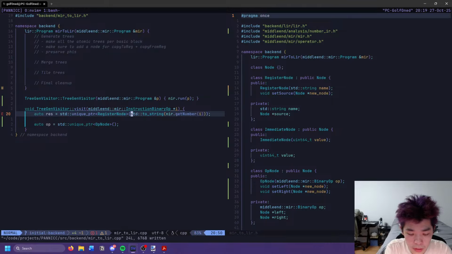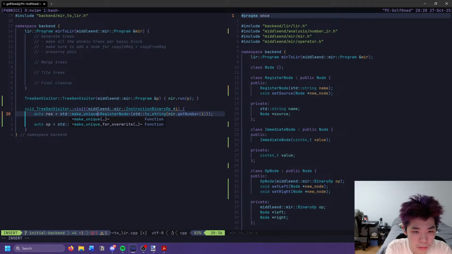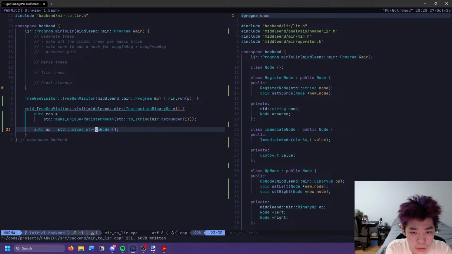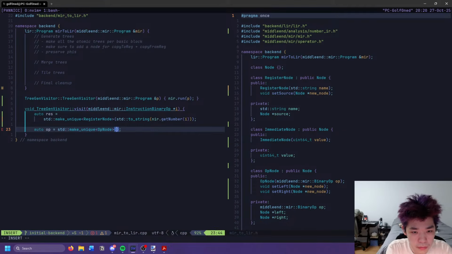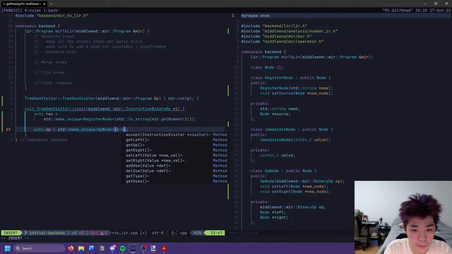This should be a correct constructor, right? Unique pointer. Oh, make unique. Whoops. There we go. So we want to once again make unique. And this will be, we want I get op.